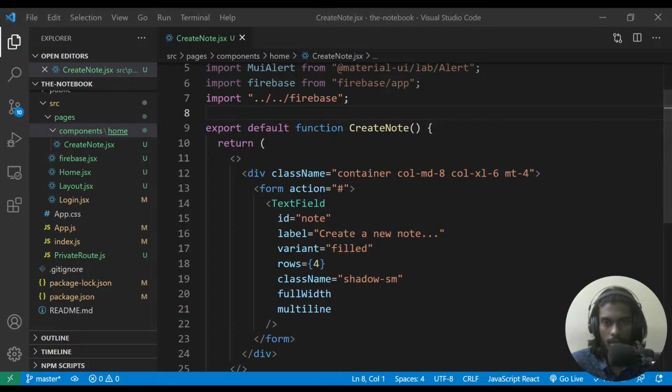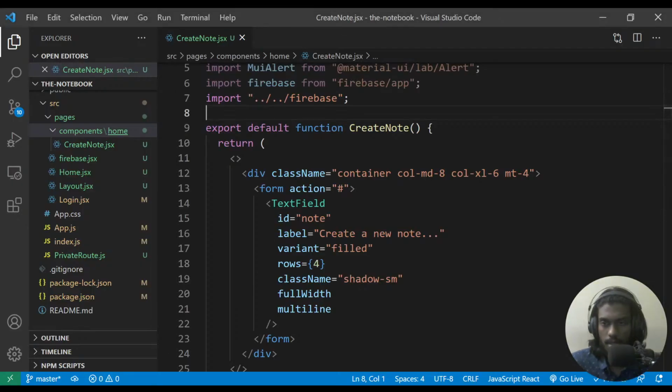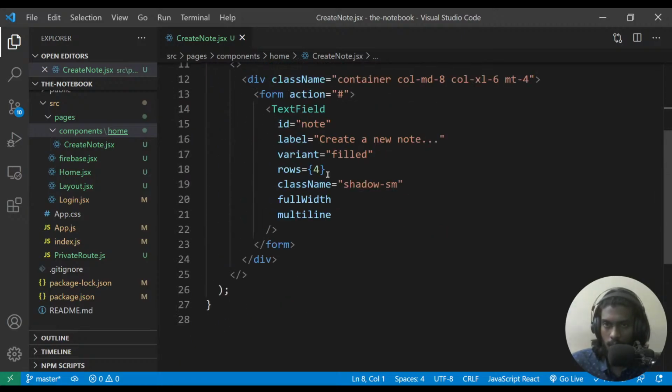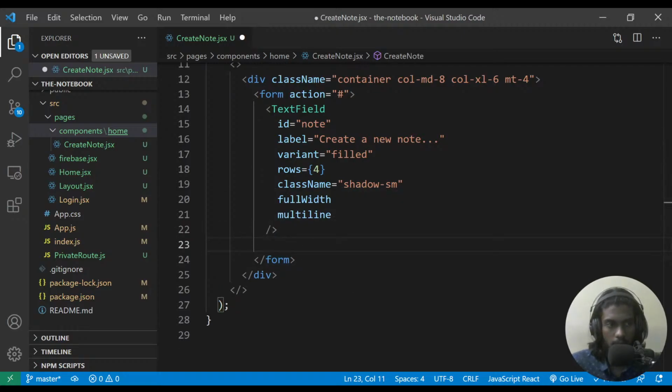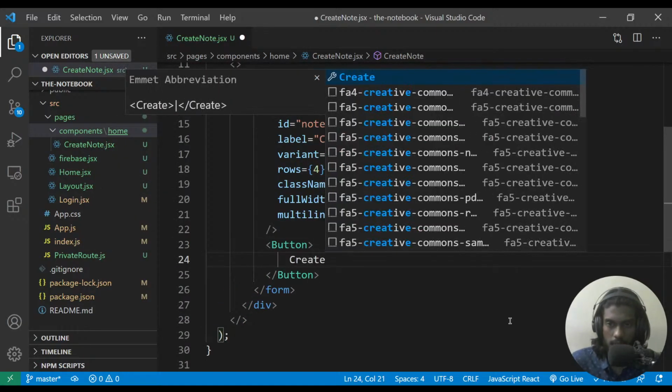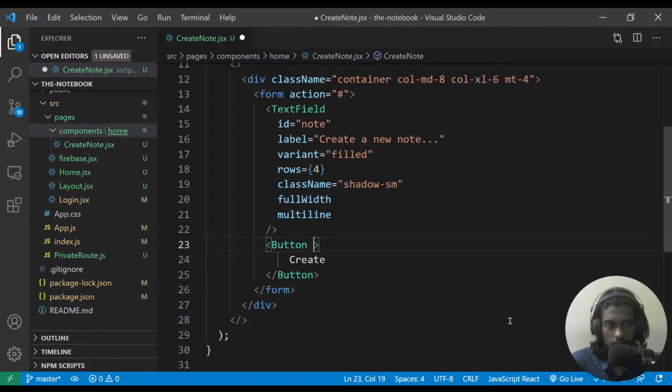Next thing we're gonna do is, let's look at the output for a second. Okay, that works. Next we're going to try and connect this to Firebase, but before that, let's add one more thing. Scroll all the way to the bottom, right below your text field. I want you to add another line here below your text field, and we're gonna add a little button. The stuff inside the button is going to be create, and we're going to add a few attributes of the button.